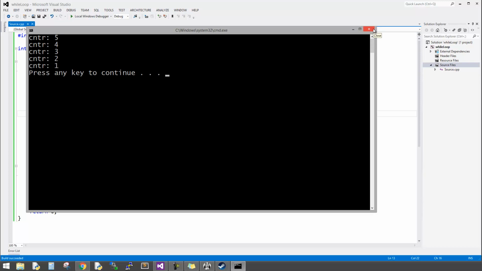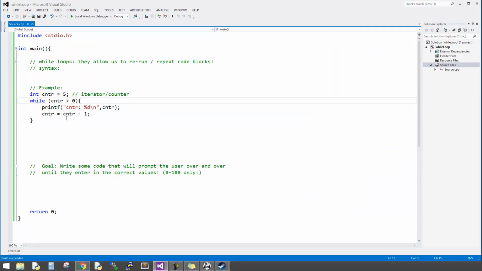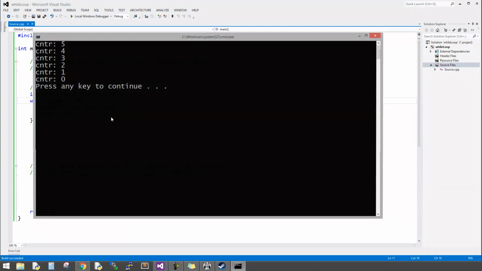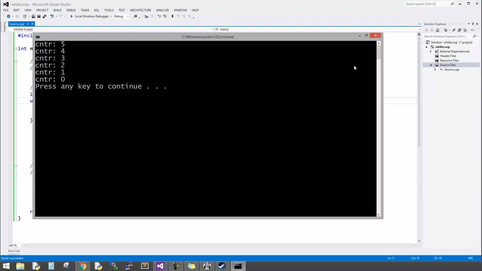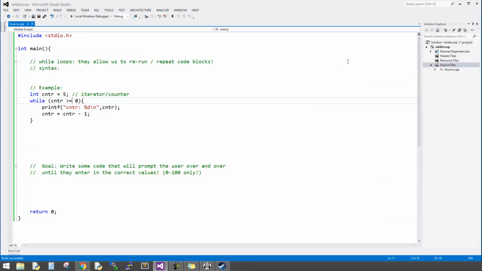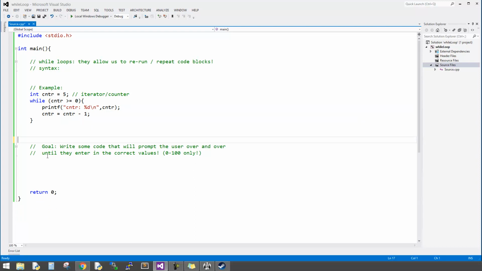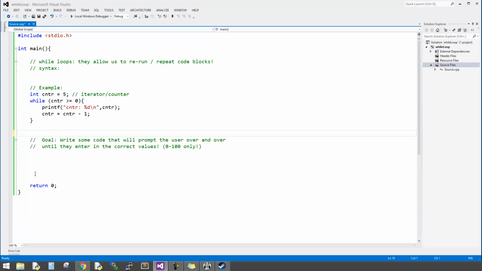So just pay attention to where these numbers start and where they end. And you can adjust those values accordingly with greater than or equal to, or less than or equal to. So I'm going to put an equal to, so I want to see 5, 4, 3, 2, 1, 0. And there it is. So that's just a quick way to show you how you can control how many times you want to loop your code. And then you can count up or count down.